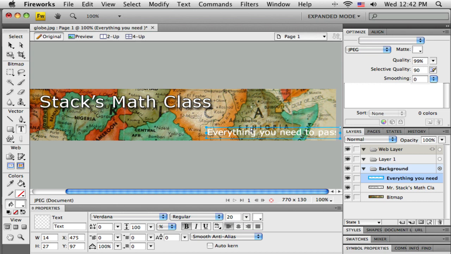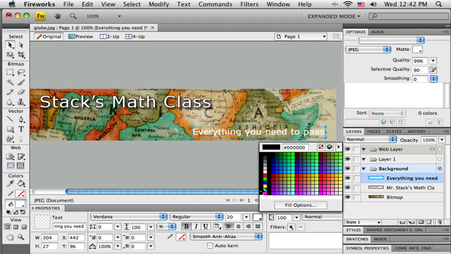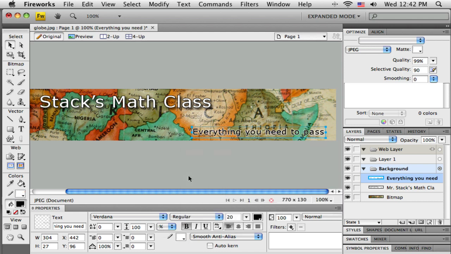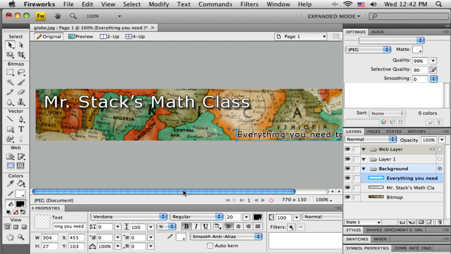So put in a little subtitle there, and maybe down there. So I've got two separate text boxes, which makes it a lot easier for me to manipulate these. So maybe I'll make it a different color and put a white stroke on that one to make it stand out a little bit, and position it down there.